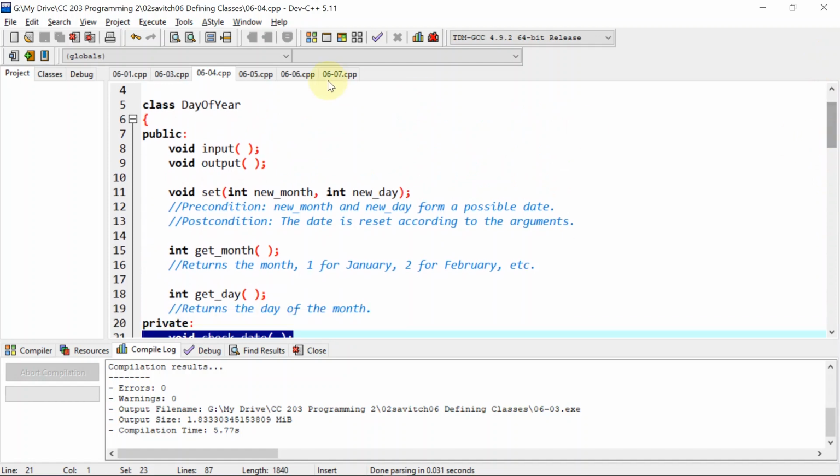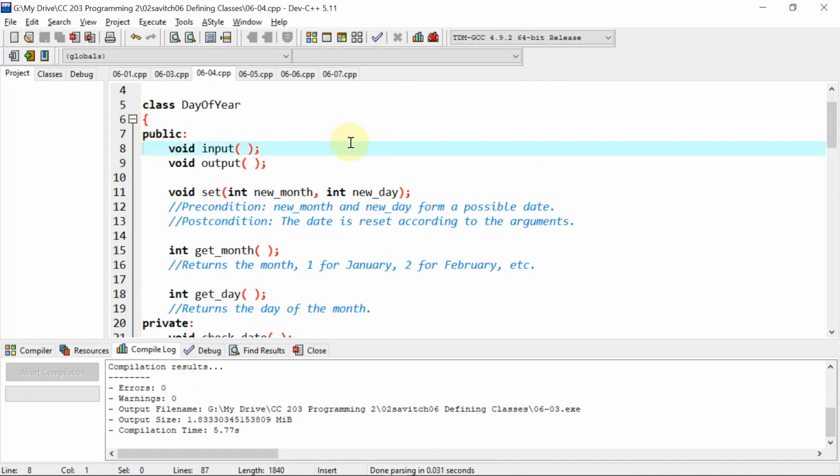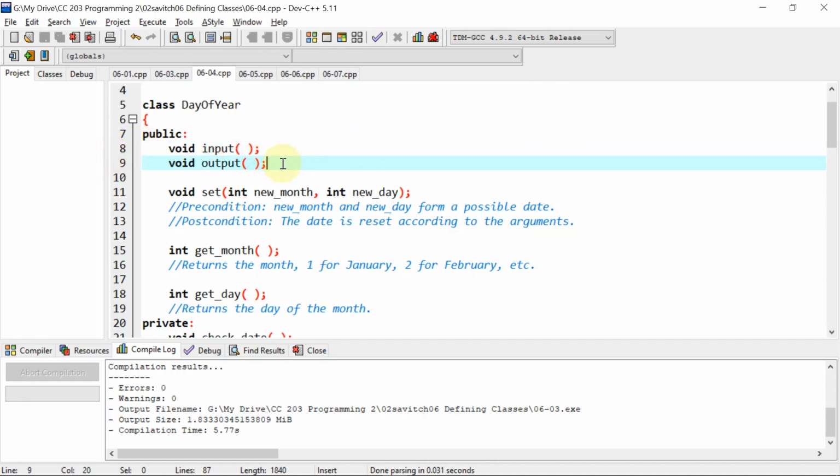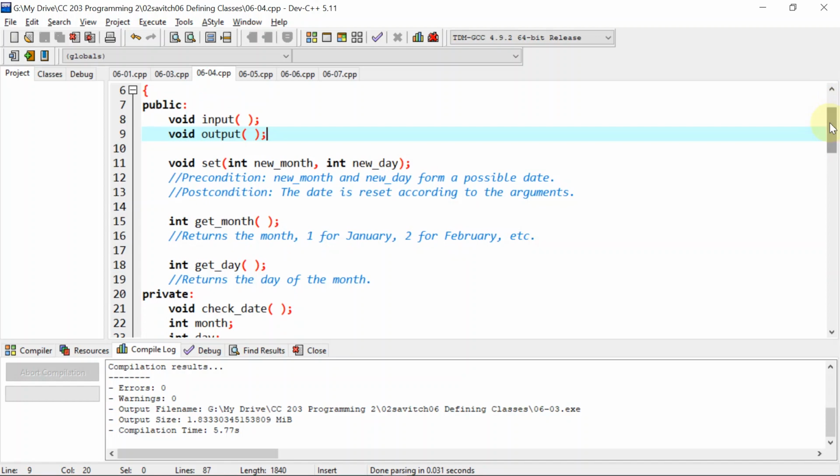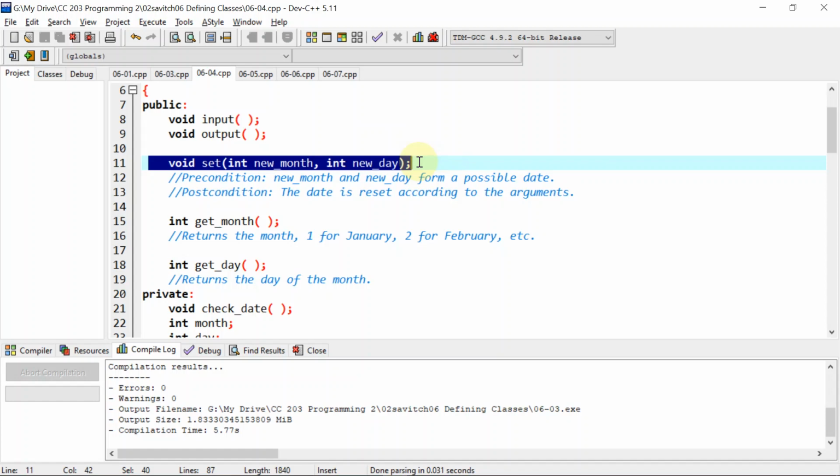Now let's take a look at our member functions which were declared as public. As you can see here, we have a function intended to receive input from the user. Then we also have a member function intended to display output to the user. And in this case, we have the following setter function. This function is used to assign values for our member variables. We can also call this setter function a mutator function.